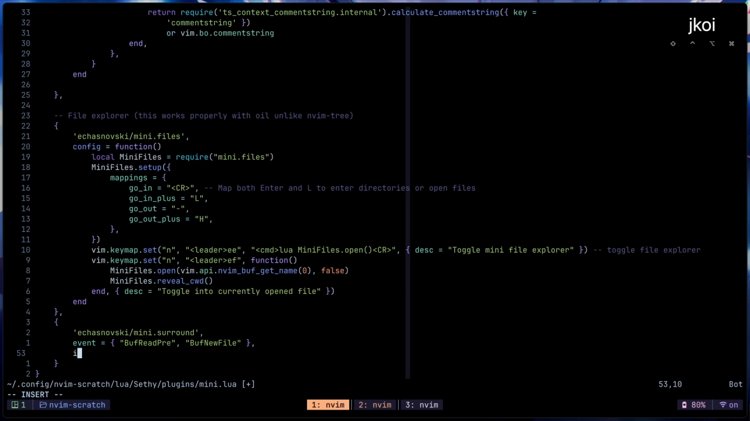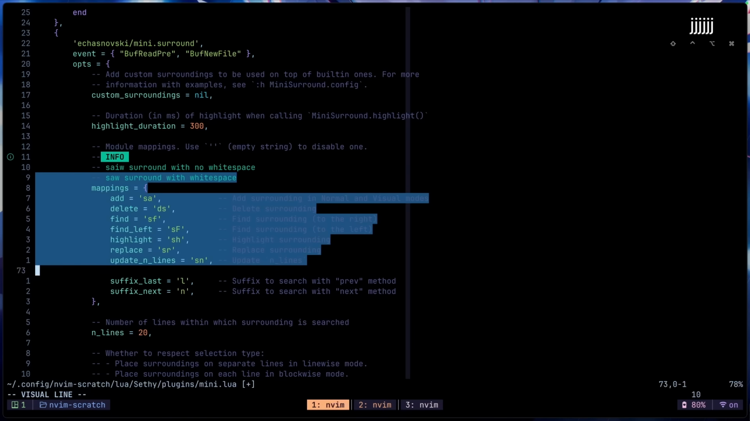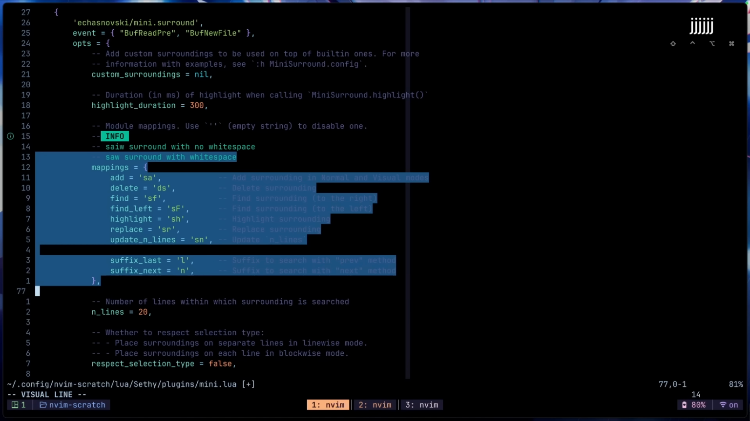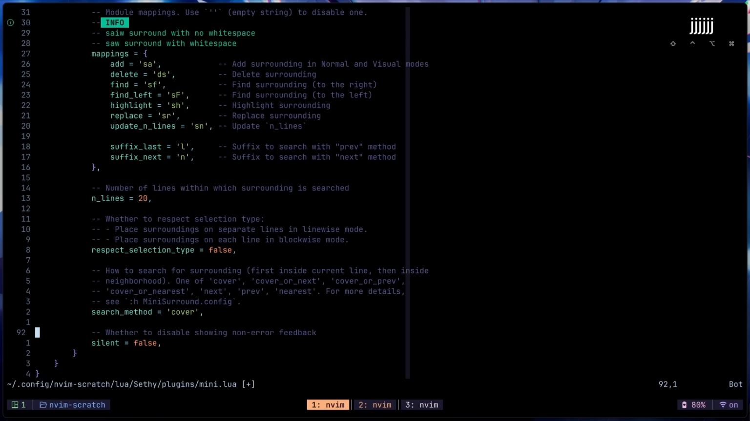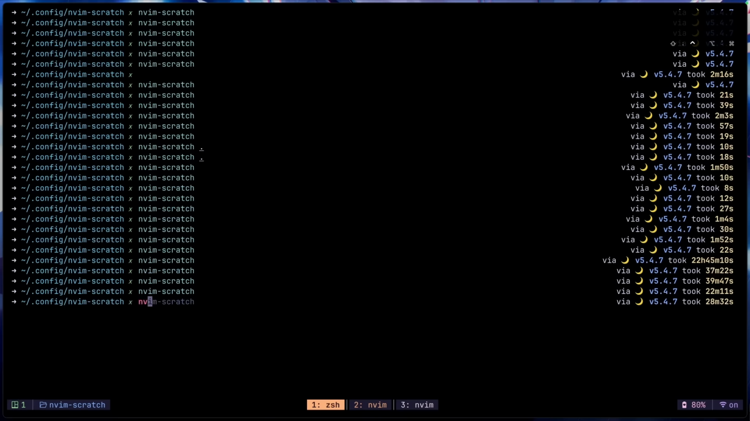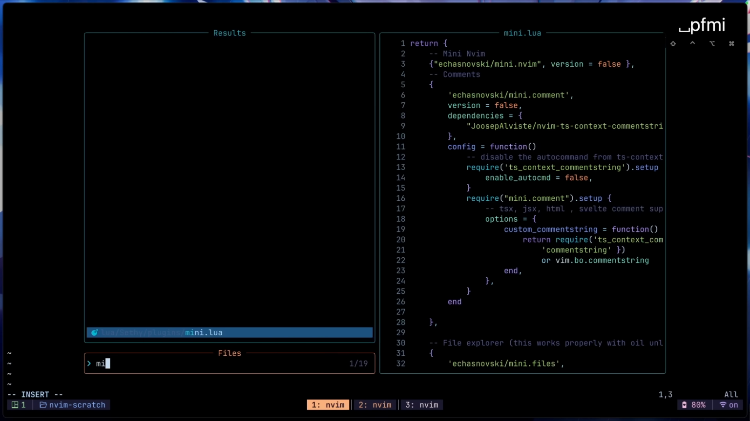Now we're going to add some options. I didn't really change anything much from these options because these are just the default options that mini surround comes with. And these are the key mappings for mini surround. So if you want to change something, you would do it here in the mappings. And I'm going to show you really quickly how it works, but let's just restart Neovim first. Let mini surround download and install and go back to mini.